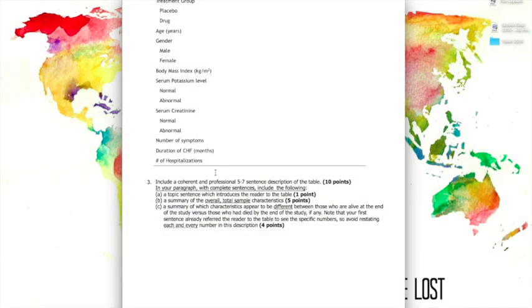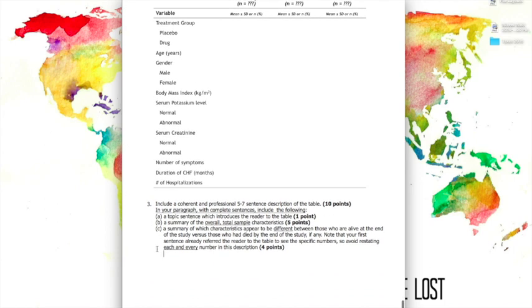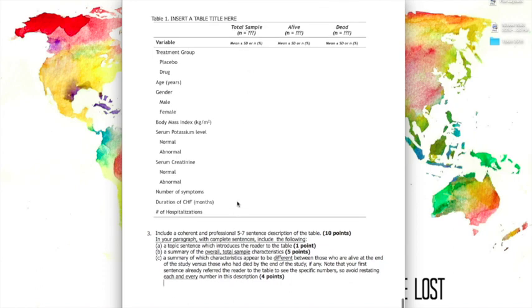For this last question, you'll want to write up a 5 to 7 sentence description of this table up here. It should include these 3 things: a topic sentence, an overall summary of this first row of the total sample. It should include all of these values in it at some point. And then finally a comparison of those values that are seemingly different between alive and dead for the final summary. Please only write those that appear to be different, and don't restate each and every number in your description.